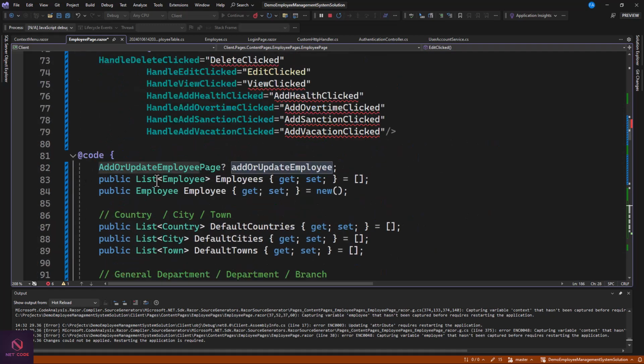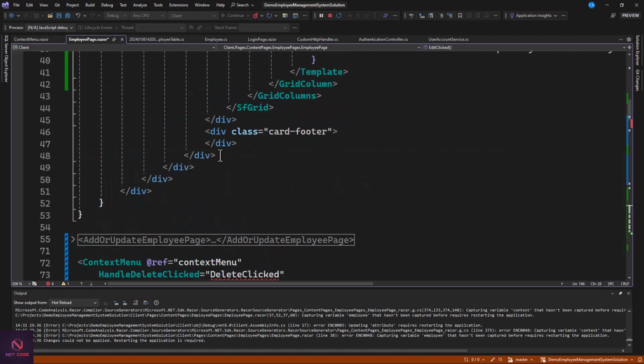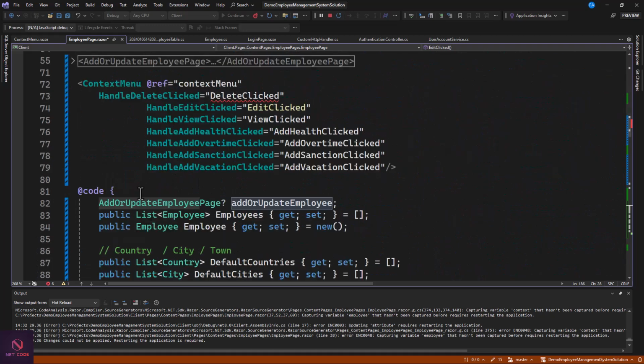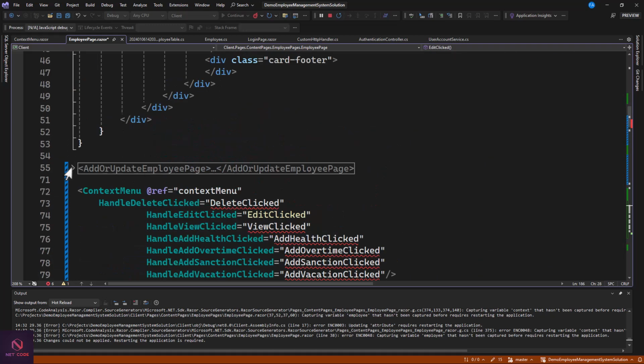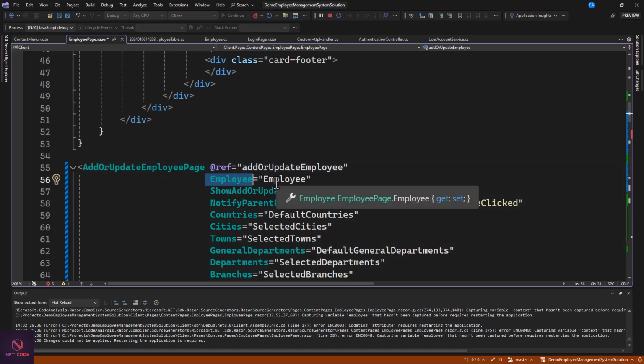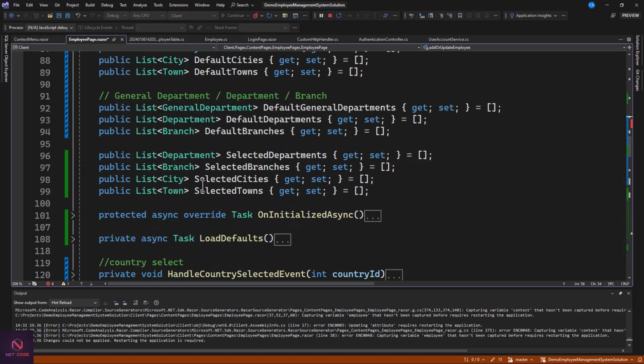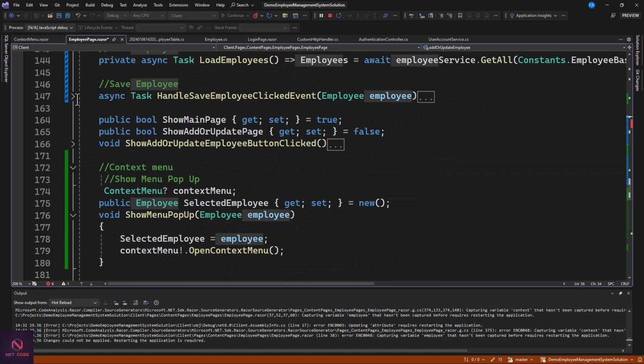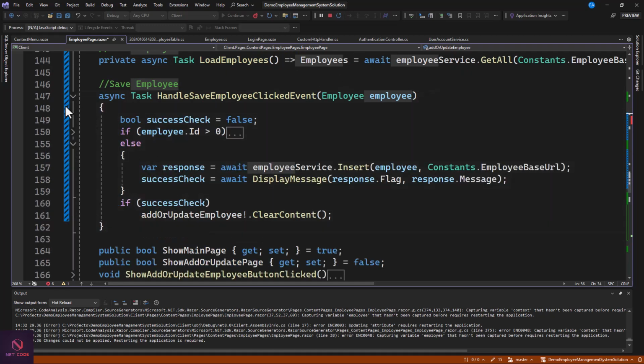So when you check this, you can see that we have this add or update employee. Where is it? This one. And we created a reference out of it as the add or update employee. So this method has a property known as employee. We want to populate this, right? So that's exactly what we are doing down here.